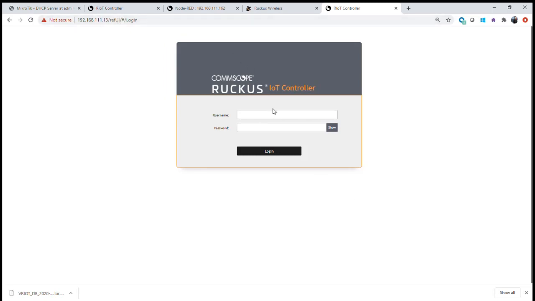So you can see it's now presented us with our login, but this is a fresh, brand new IoT controller. So we need to log in with the username and password that we created when we set up the system.